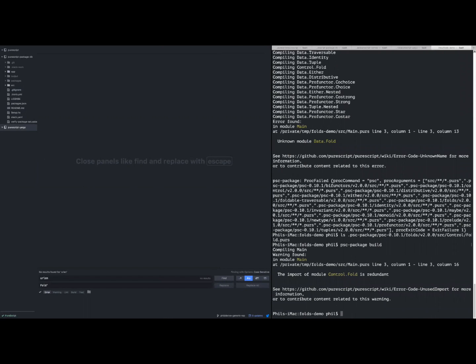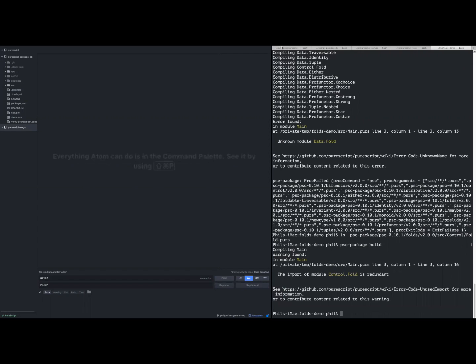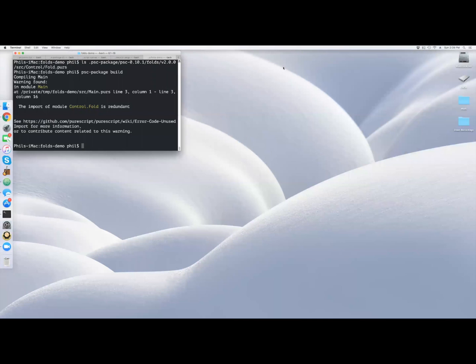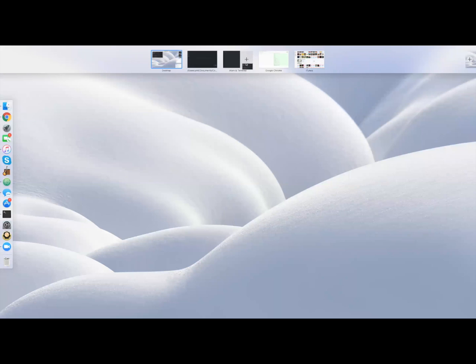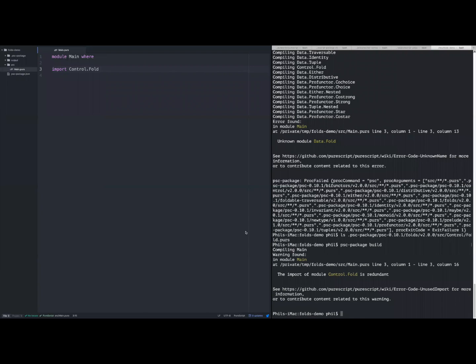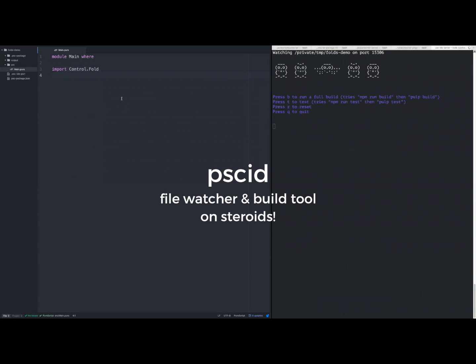Okay, cool. Let me see if I can put these together, actually. That would be better. Yeah, there we go. All right, cool. So then let's fire up psc-ide as well. I think this should work.